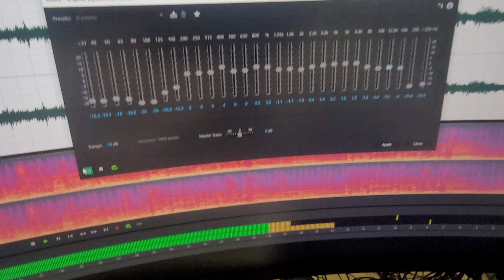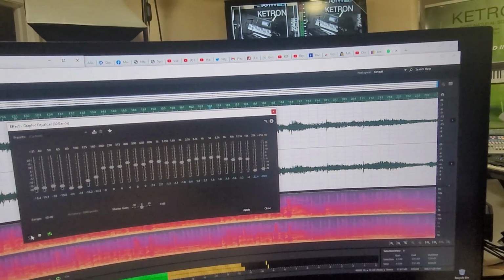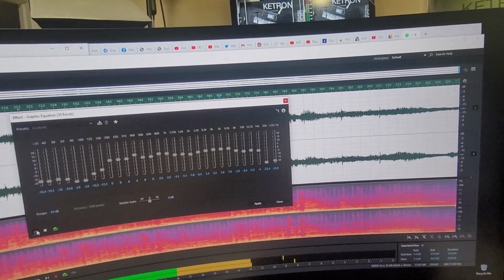So this is how it sounds without the EQ. Turn off the EQ. That's the track.